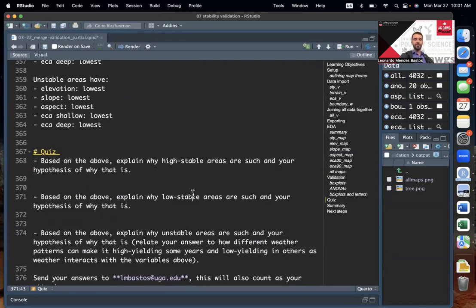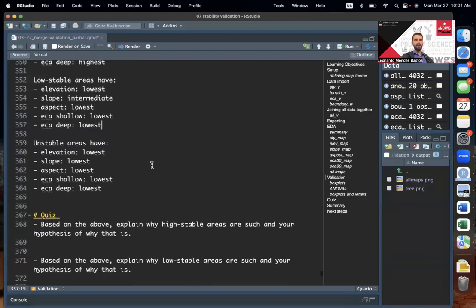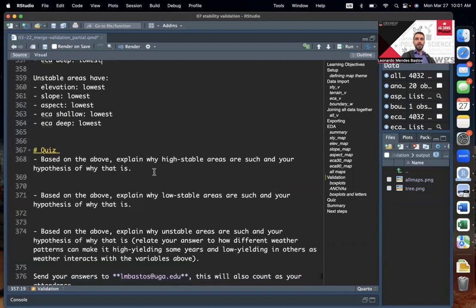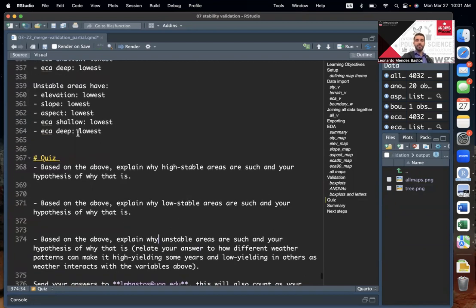That's the first question. The second question is the same, but in relation to low stable. Why do you think the low stable areas in comparison have these features? What is your hypothesis for that? And then the most challenging one to think about is to explain the unstable areas. Remember that unstable means a very high CV, which means that some years it may have very high yields and in other years very low yields.